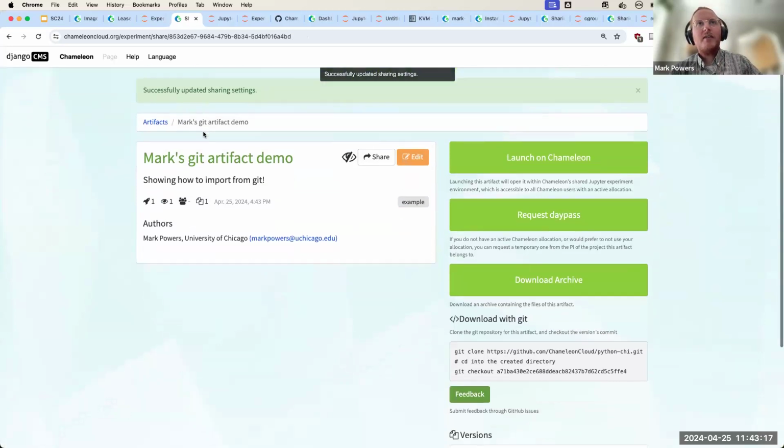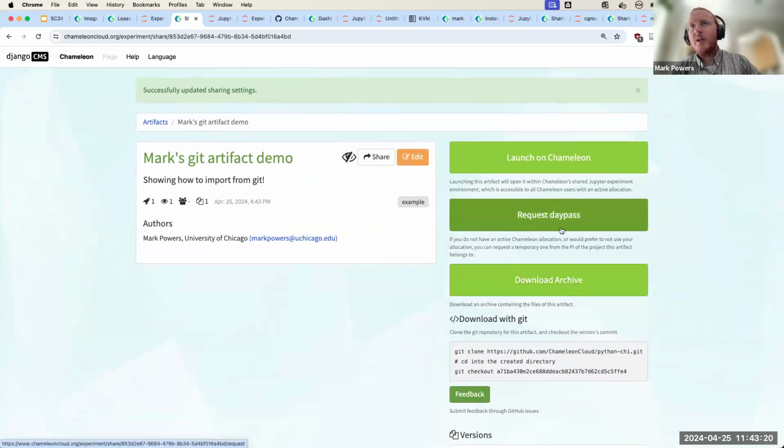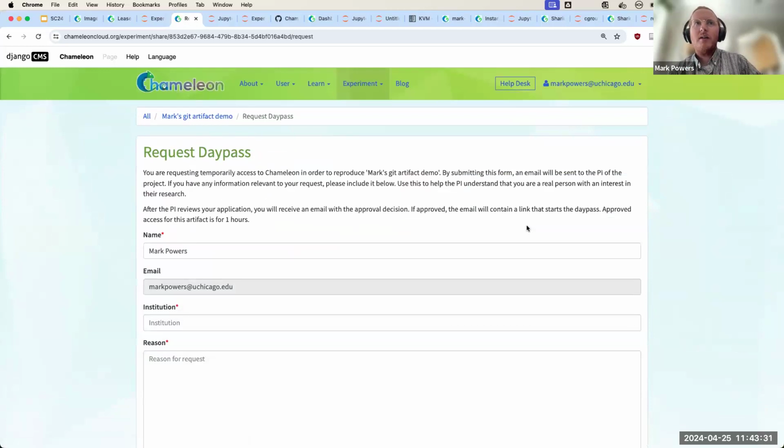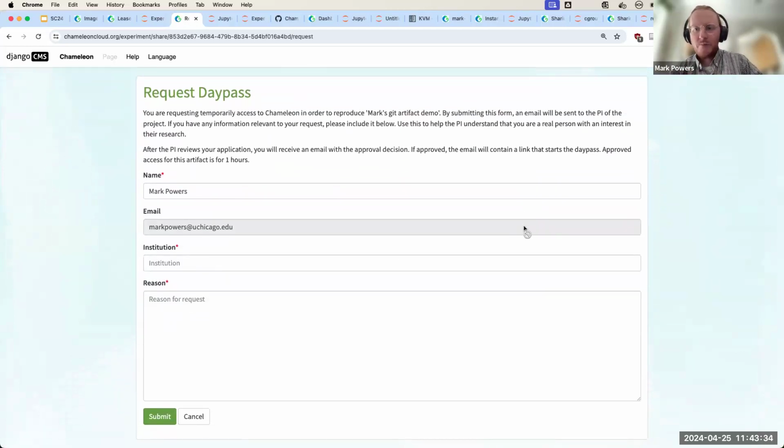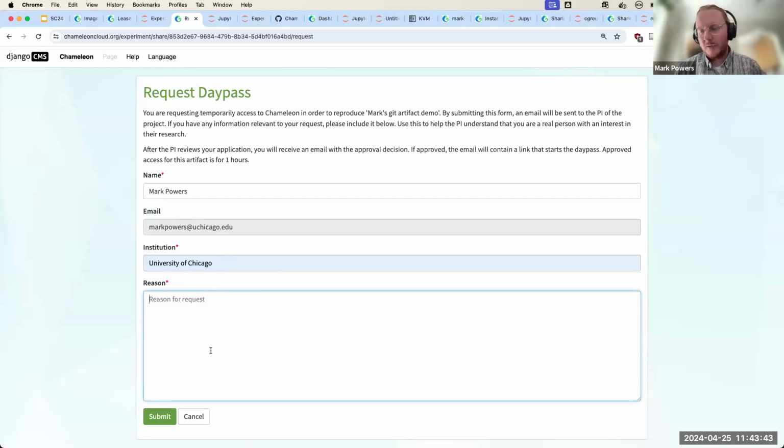I updated the sharing settings, and on the right, there's now this request day pass button, which it describes a bit. If you don't have a Chameleon allocation or you just don't want to use your current one, you can request this day pass. So I'll click on that link and show you what that looks like. But basically, the idea is, you just want to see who else is interested in your research and make sure they're not going to abuse Chameleon's resources when you're granting them access. And this damage is limited a bit by the fact that they only have access for 1 hour.